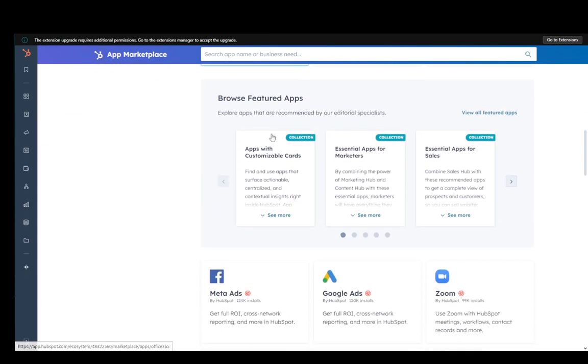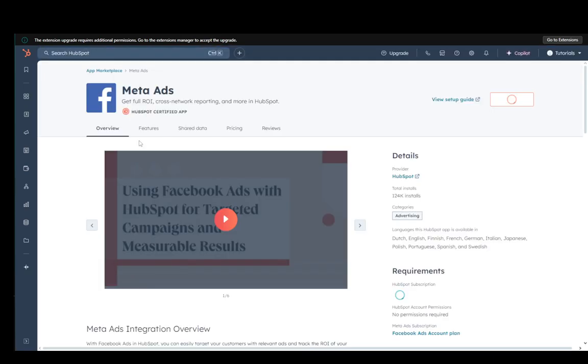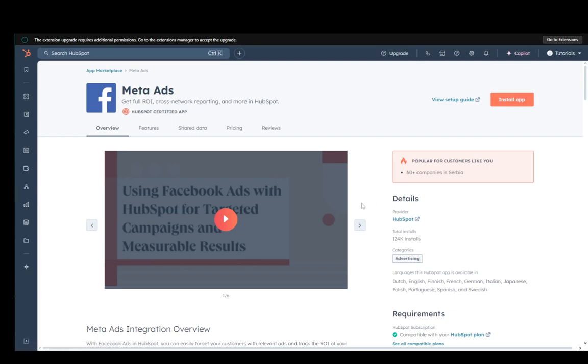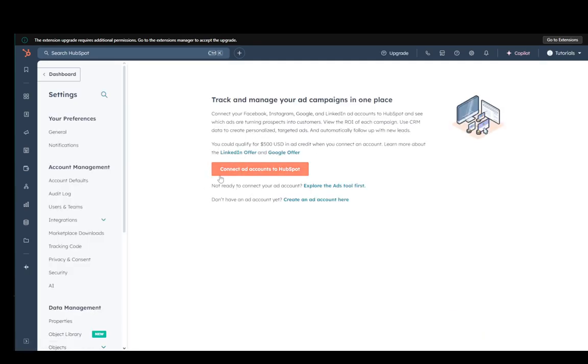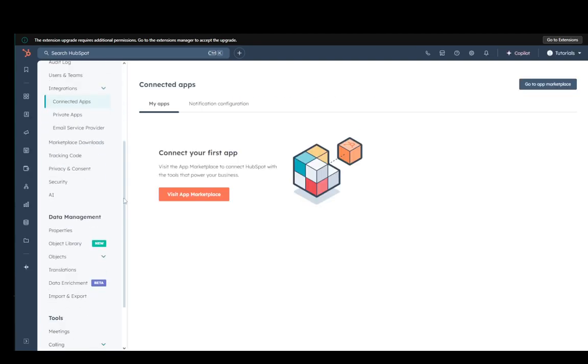Now, the app I'm searching for is Meta Ads, which is for Facebook, and I'm pretty sure all of the Meta network as well. So just click on Meta Ads, and once you're here, you can install it by clicking Install App. Now, you're most likely going to have to connect some ad accounts to HubSpot. I do not have ad accounts, but once you connect this, then it should pretty much just connect those two as well. But I'll show you guys what the features look like.